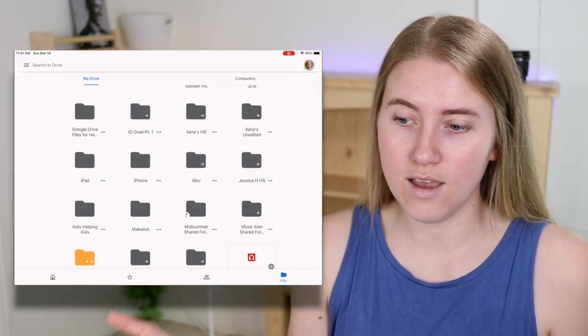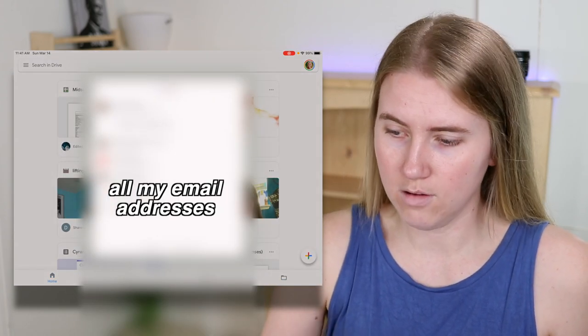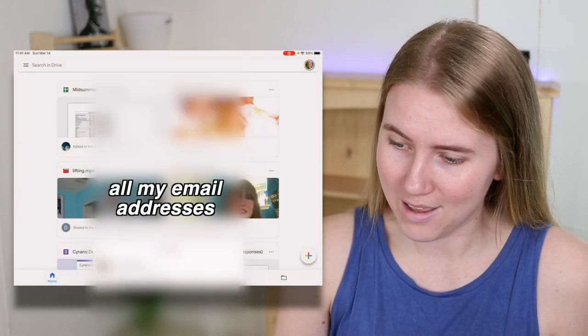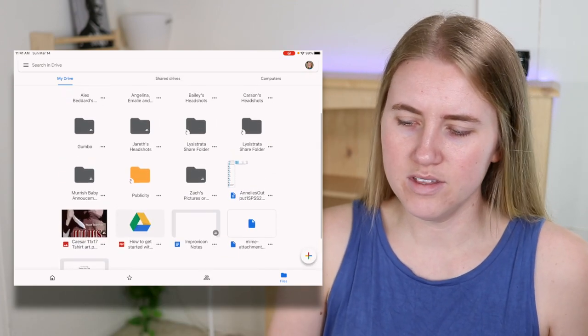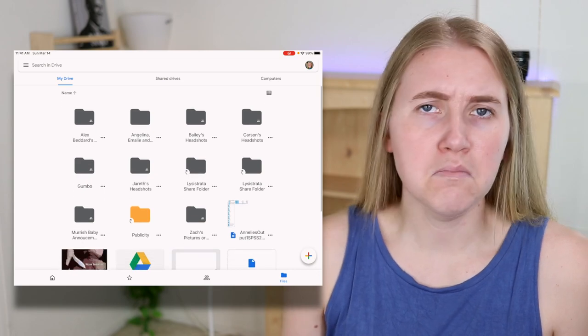Of course, I have to have Google Drive because, like I mentioned, I have a whole bunch of different Gmail accounts, which I'm going to have to blur all of this, but I use a whole bunch of different stuff. And so this app does the job. I have no complaints about this app.